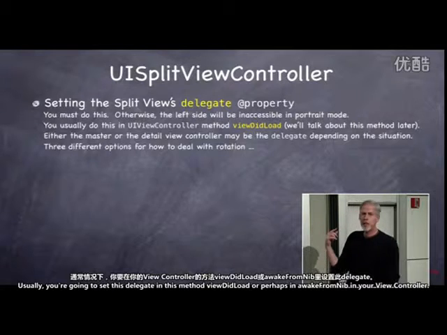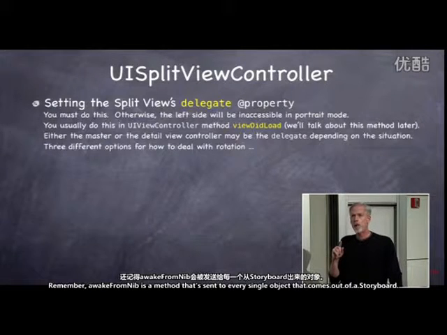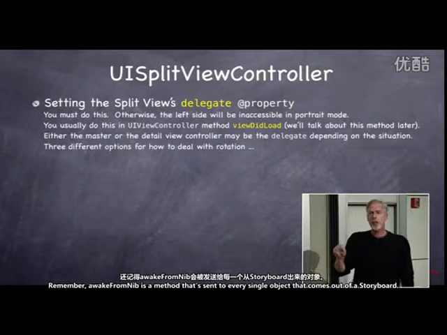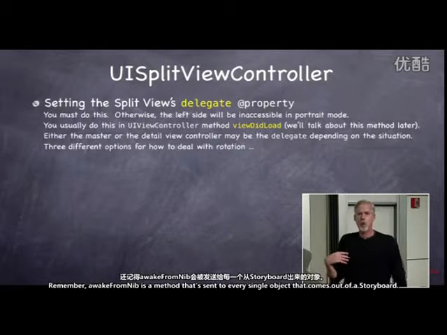Usually you're going to set this delegate in this method viewDidLoad, or perhaps in awakeFromNib in your view controller. Remember, awakeFromNib is a method that's sent to every single object that comes out of a storyboard.